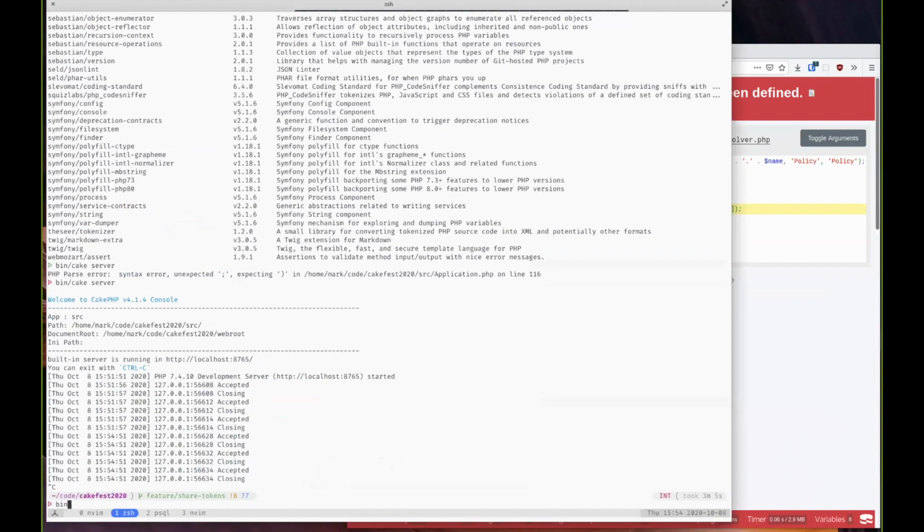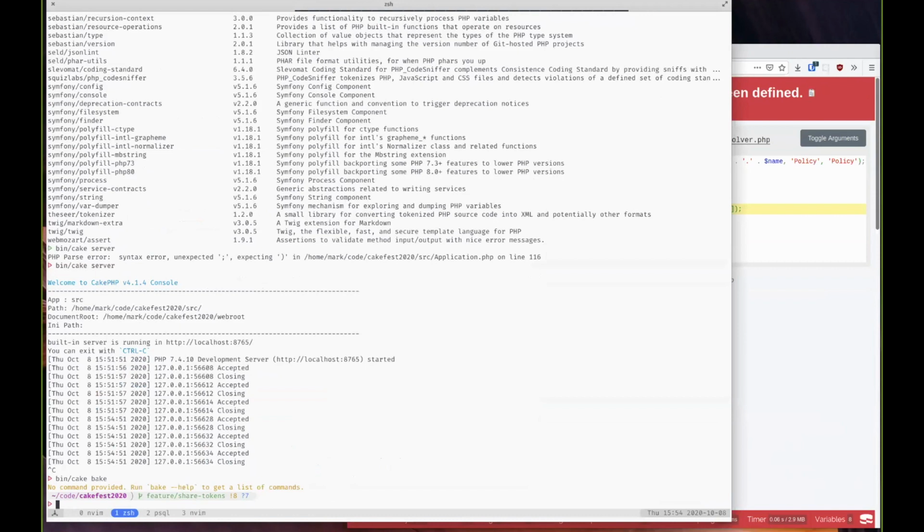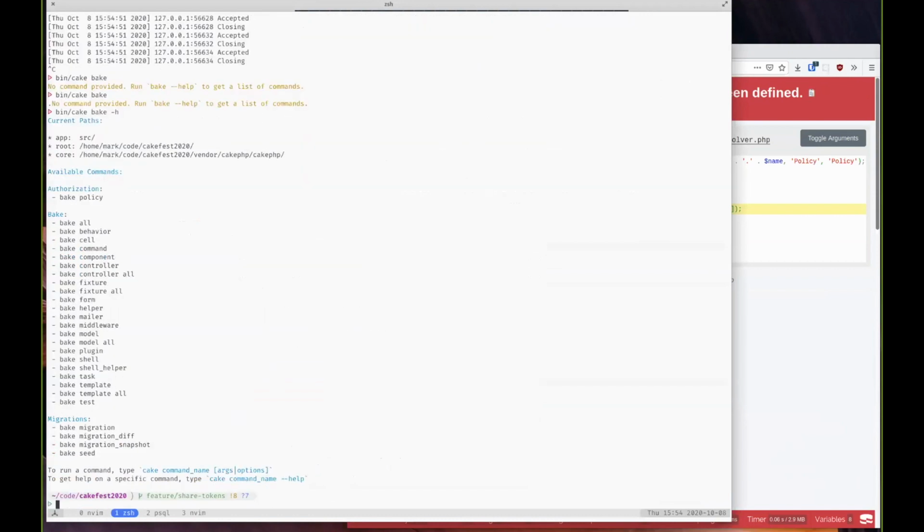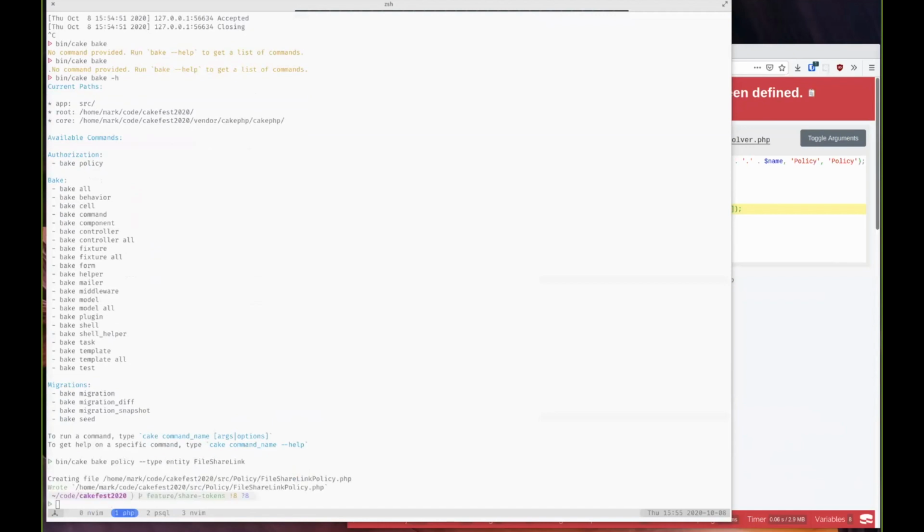Because we loaded the plugin, we can use bake to get the policy. Use bake to generate a policy. So we'll do that. Bake policy. And what we want to do is generate an entity policy. So we'll type this entity. We want to generate for the file share link. And we'll do the same thing for the file as well.